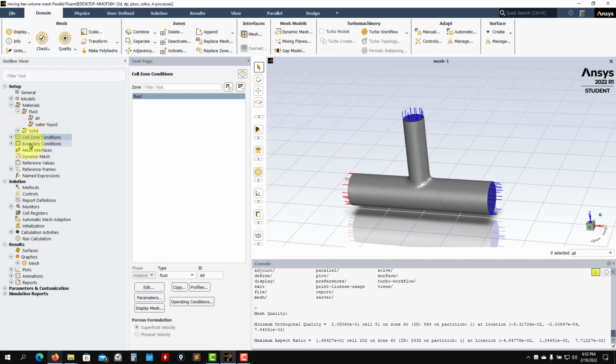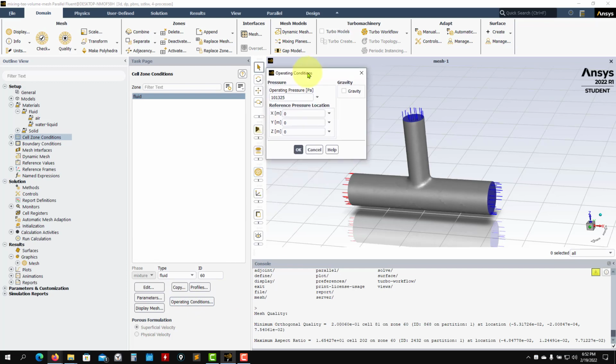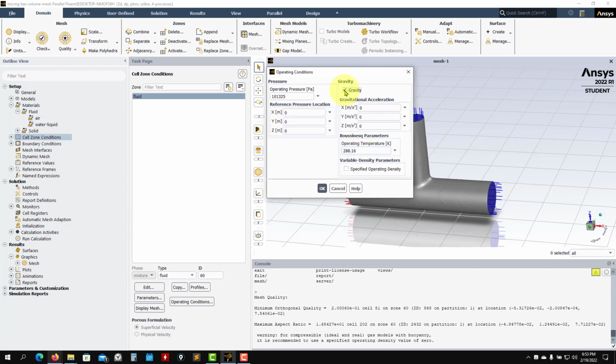So then in cell zones, you have many other options. We're not going to go into details about those options. Always remember that you have the help. I'm also going to give you a link to download more advanced training material. As you click here, operating conditions, you can set up your operating conditions. Also you can enable gravity here. As you enable it, you give the gravity vector.